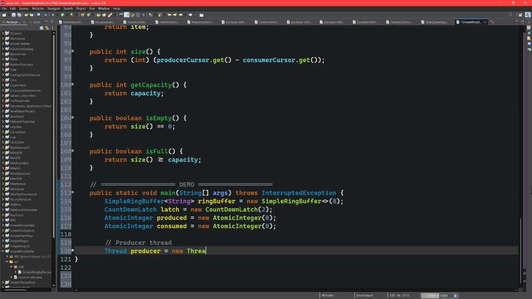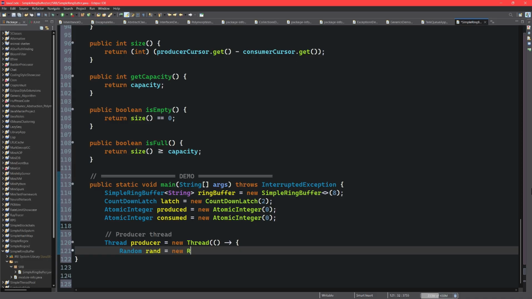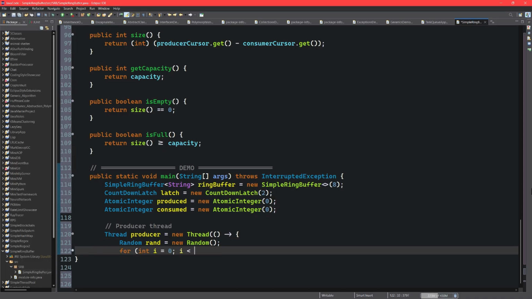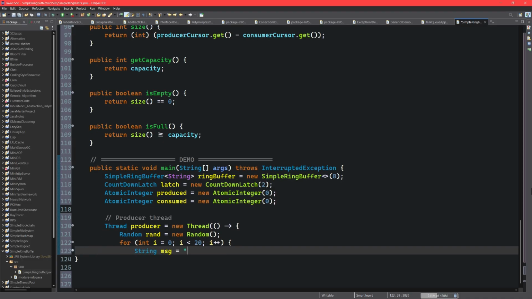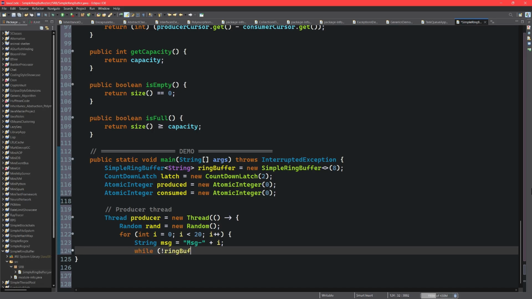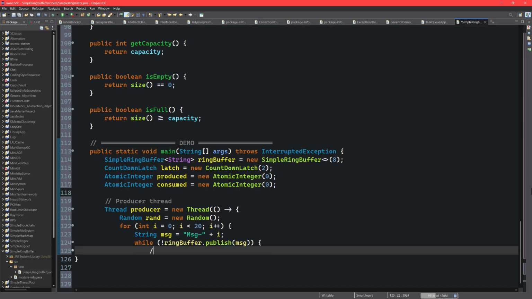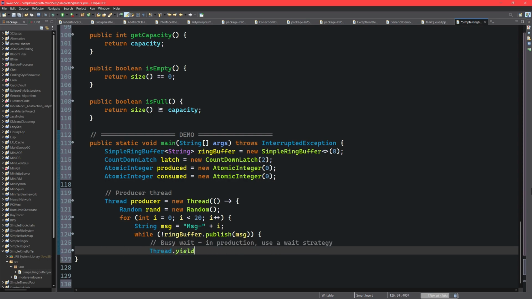Size returns the number of unconsumed items by subtracting the consumer cursor from the producer cursor. Because cursors are monotonically increasing, this always gives the exact count. isEmpty and isFull are convenience methods. All are thread safe because they read atomic values.